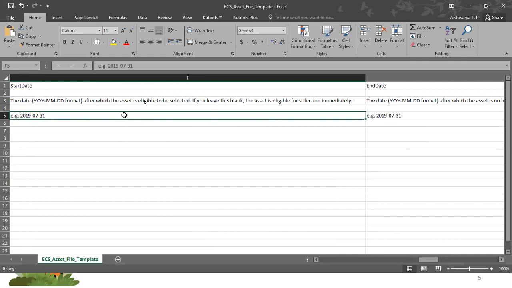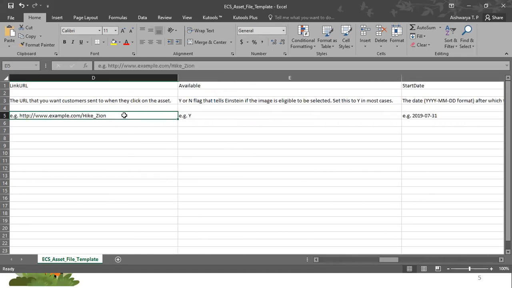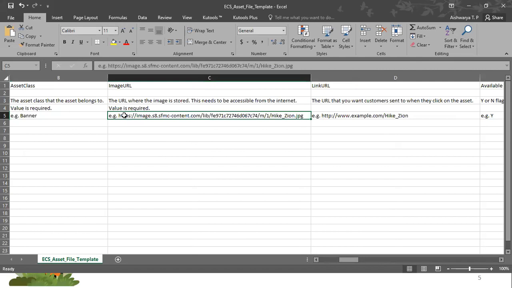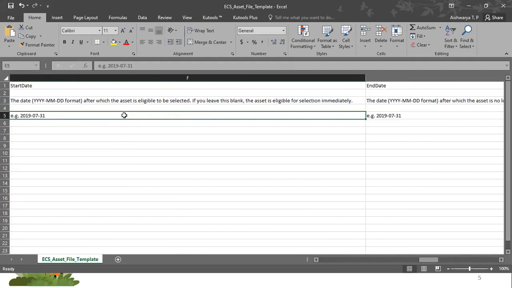So you can mention the start date and end date, and also the fallback option, like what we discussed, fallback assets. If it is available, you can give yes. If not, you can give no. When the image you added in the image section is not available and you give no, then instead of showing a fallback asset, it will just show blank content. To avoid that, you can make use of yes here. But if for your business case you don't want to show a fallback image in that place, then fine, you can keep it as no.